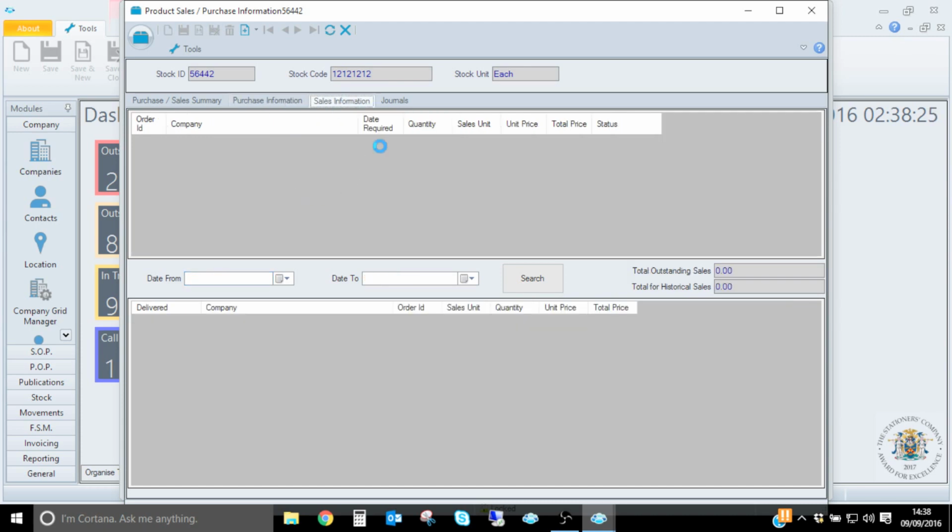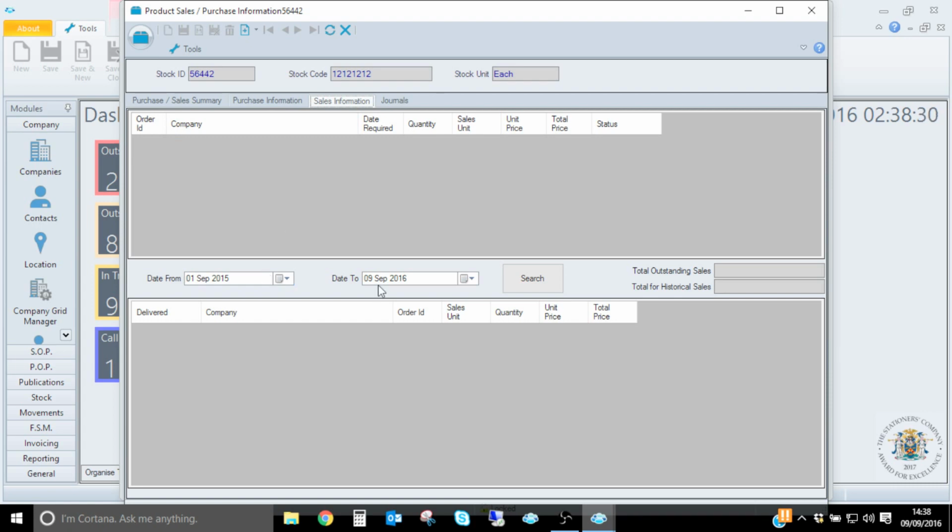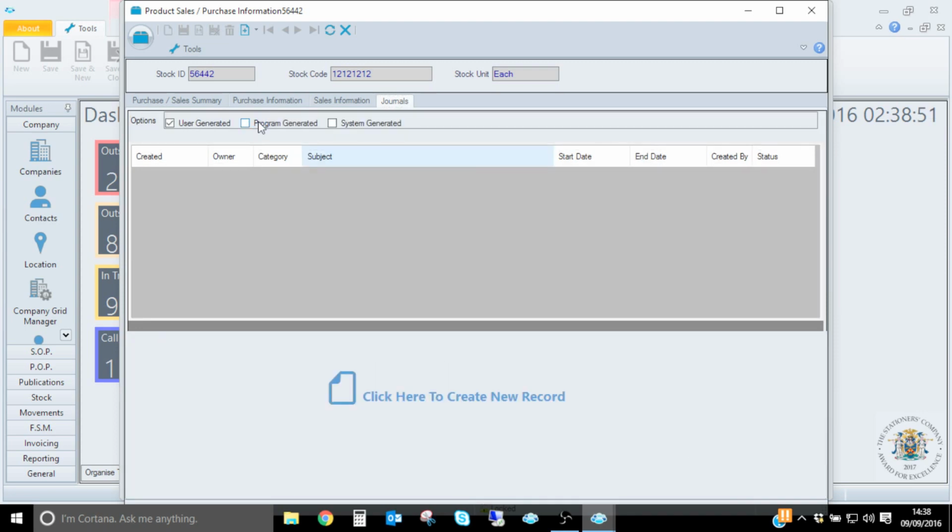You've got sales information here. So again, similar to the purchase information, you can set your from and to dates. Click search and pull through all the information as to this company's bought this many, what the status of the order is as well, for example. So if it was invoiced, if it was still outstanding, you can see all your sales information in here as well. And of course there's a journal in here as well if you want to put any notes against it.